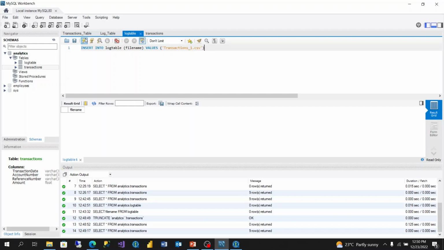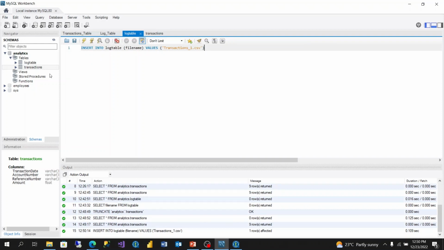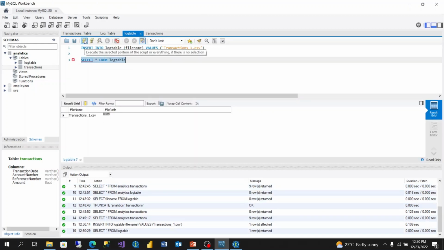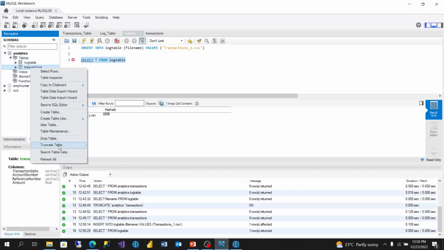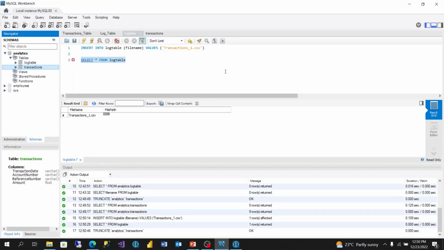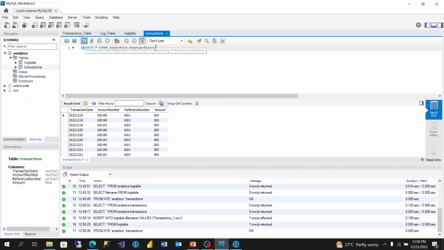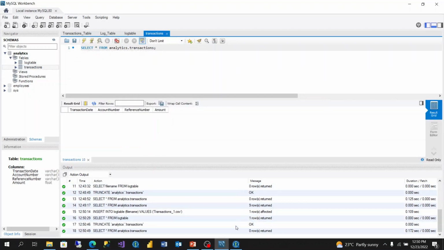And let me run it, and let me select everything from log table so that you can see. As you can see now, within this table, we now have a file name that's transactions_1.csv. Let me go back to this table and truncate it once again. Truncate table. As you can see, there's now nothing within this table.